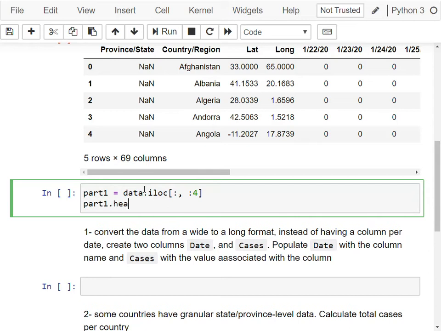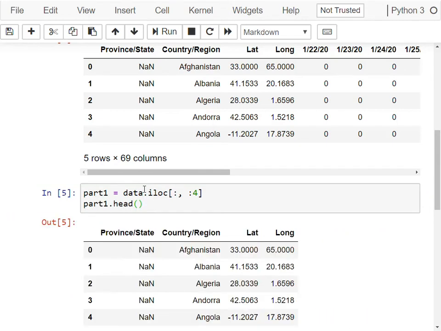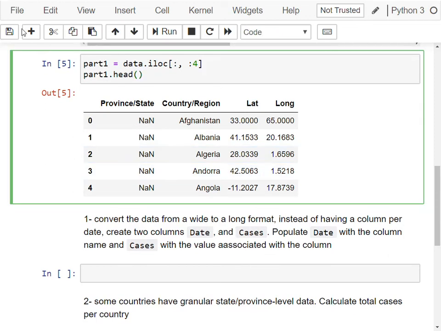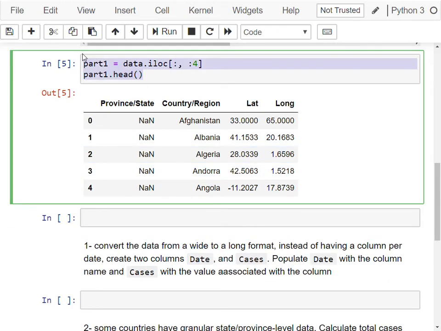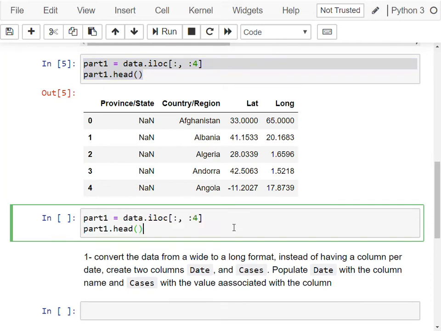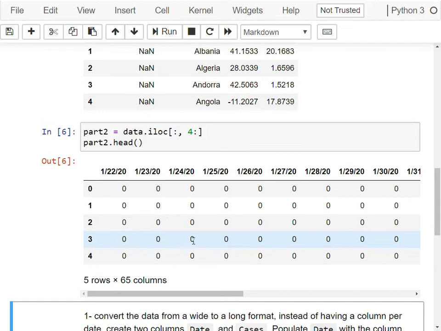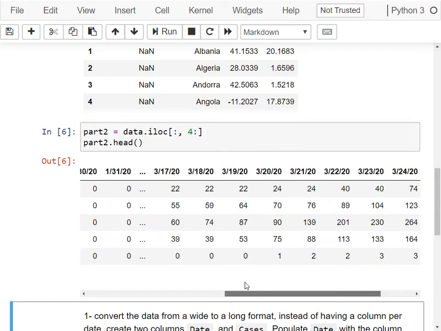from the original data. So that's basically the country information: province and country, longitude and latitude. The second one is the opposite. I'm going to take the remaining columns in the data frame to be part 2. So I'm going to pick everything from column 4 onwards, and that's going to be part 2. This is basically all the dates we have from January 22nd to the end.